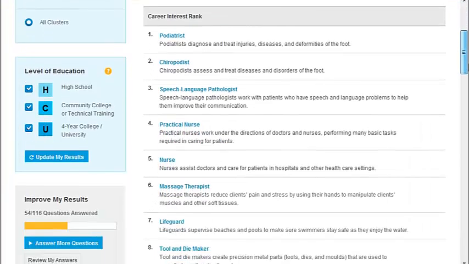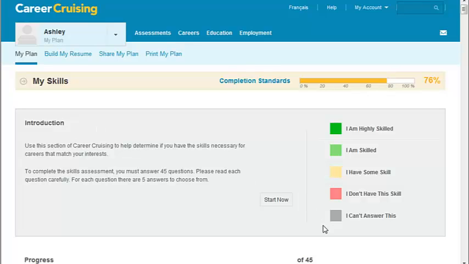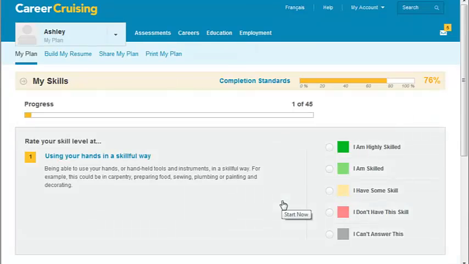Once again, over on the left-hand side, the next section is the My Skills Assessment. This is where they're able to access the My Skills Assessment. It tells us there are 45 key skill areas that they're going to be rated on, and by clicking on Start My Skills, we can see that there are 5 responses from which to select, ranging from I am highly skilled all the way through to I don't have the skill or I can't answer this. By clicking on Start Now, we're able to see the first question. Rate your skill level at using your hands in a skillful way. There is additional information provided there. And they would simply respond to this question and move on.